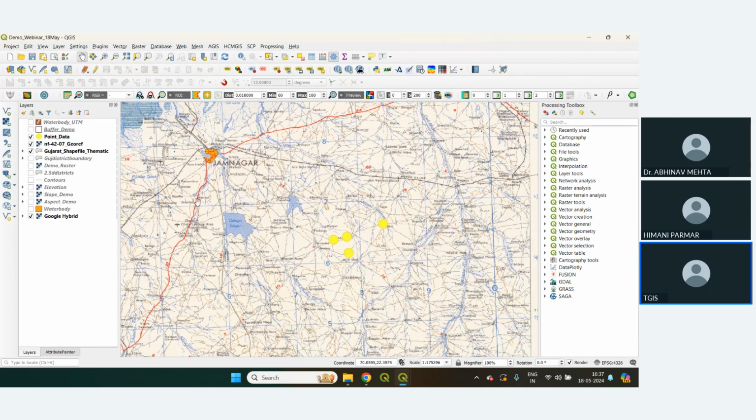And you will be learning how you can do it, how you can capture ground truth data, and how you can load it into GIS, and all the techniques related to field sampling.